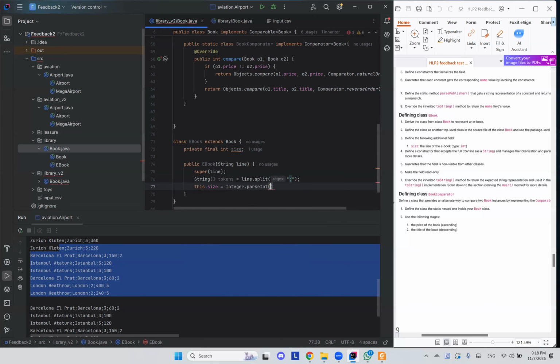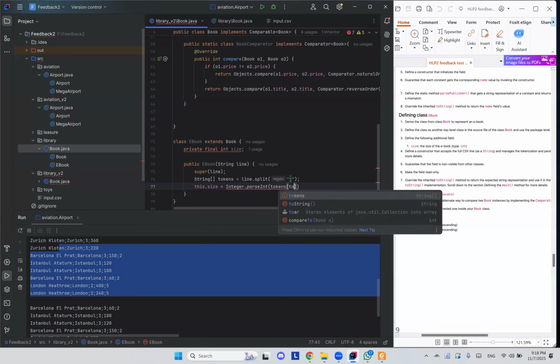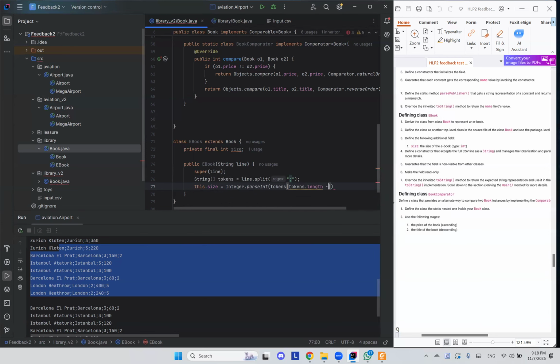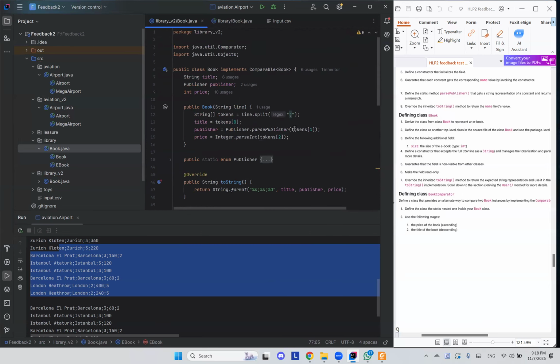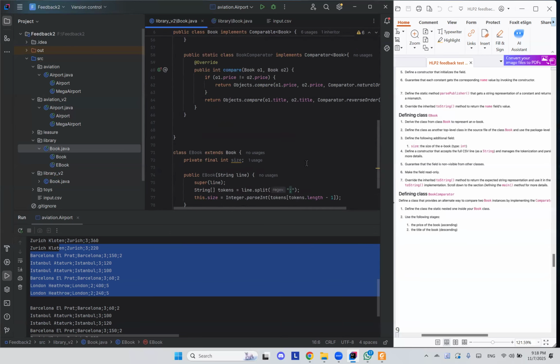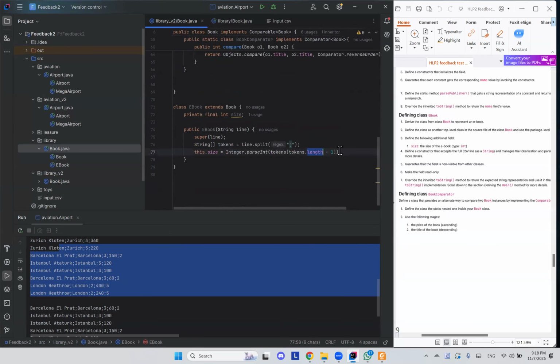Integer parse int tokens. And you can do a different thing, by the way. If you don't want to have to decide for yourself which length it is, you can always do tokens.length - 1. It gives you the exact same thing if you just counted 0, 1, 2. This is gonna be 3. But the tokens.length - 1 is the same thing. If you're quick-witted, you understand that.